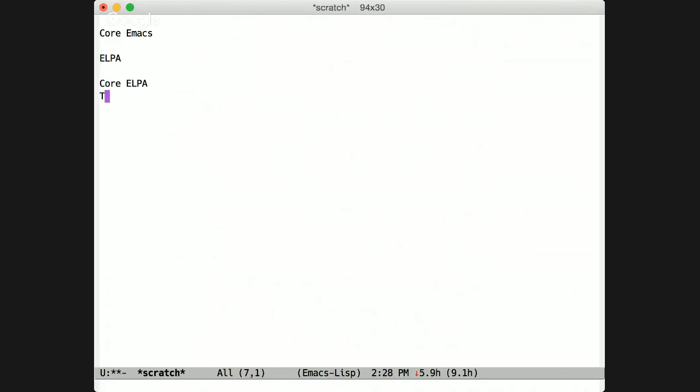Then on top of core ELPA, there will be tarball ELPA. These will be packages that are in ELPA that are not copied to core Emacs, but which are made part of the release tarball before it goes out. And then finally, we will have regular ELPA, which will be packages that are installable through the M-x list-packages interface, but that will not be in the tarball distribution.